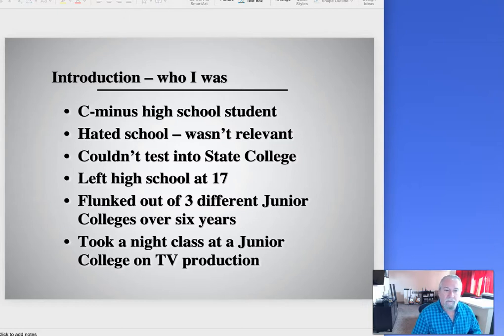But that class showed me how production works, how cameras work, editing, the whole thing. And it was the first exposure to that for me. And then the light bulb went on. For me, that then made all my college classes easy to get through, relevant. It was easy to develop some study habits that I hadn't had before.